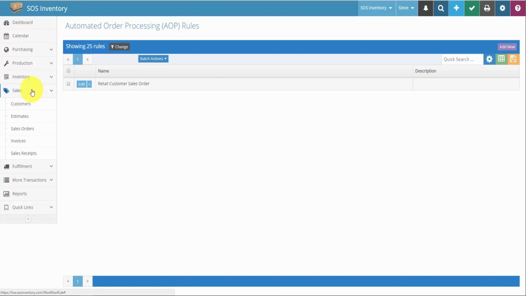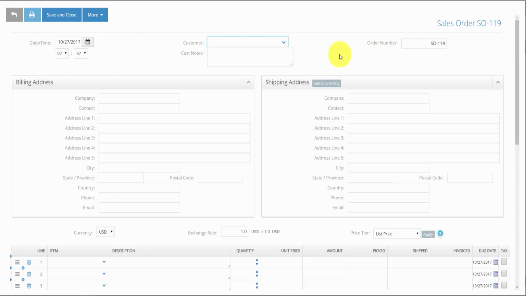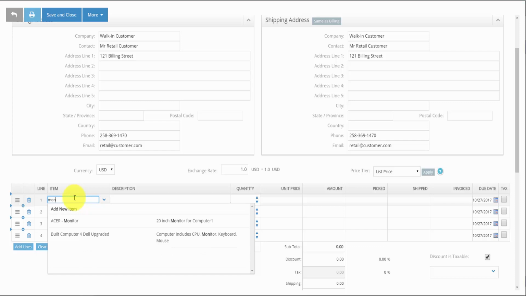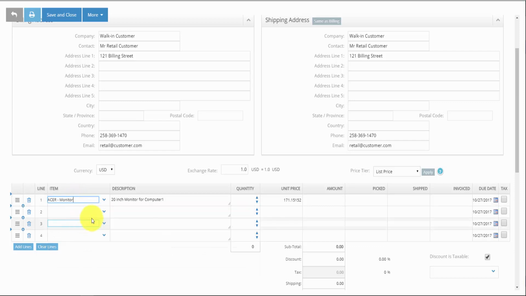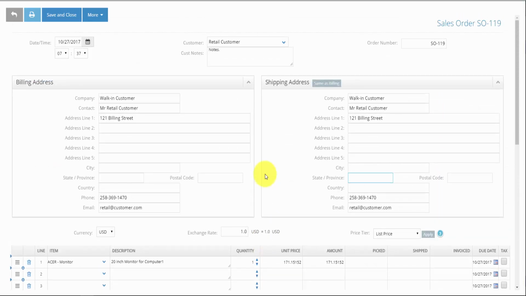So let's go to our sales order list so we can add a sales order. We'll go to the top of the list and click Add New to add a new sales order. Now remember, this rule is only for a certain customer, so we'll choose that customer. Next, we'll choose an item for the sales order. Just to point out, we are not setting the order stage or the assigned to for this order. To complete the sales order, we'll click Save and Close.